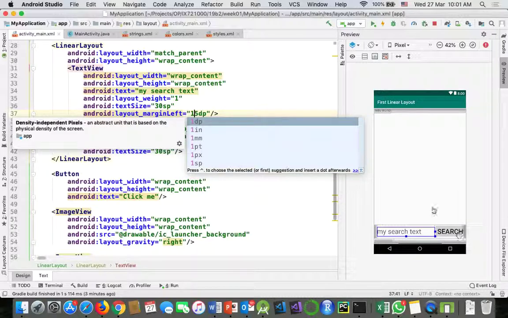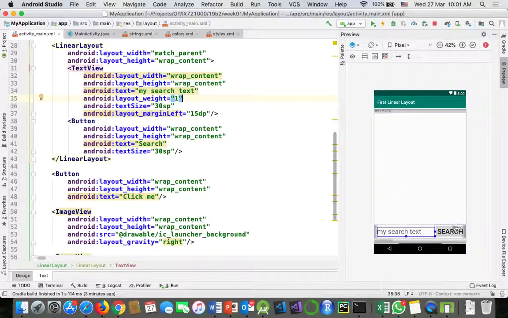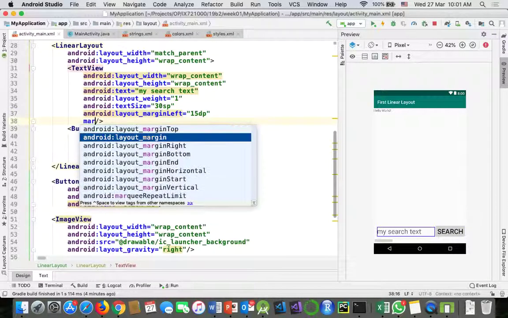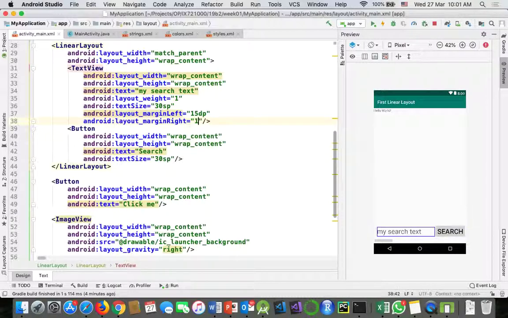Okay, fine. And I also want this button and these text to be the same, so maybe I also want 15 dp on the right side. Again, margin on the right, 15 dp. What is dp? We will talk about it a little later. Density independent pixel actually. And what does that mean? We will talk about it, because right now we are more concerned with the linear layout. So I have set that particular layout weight.